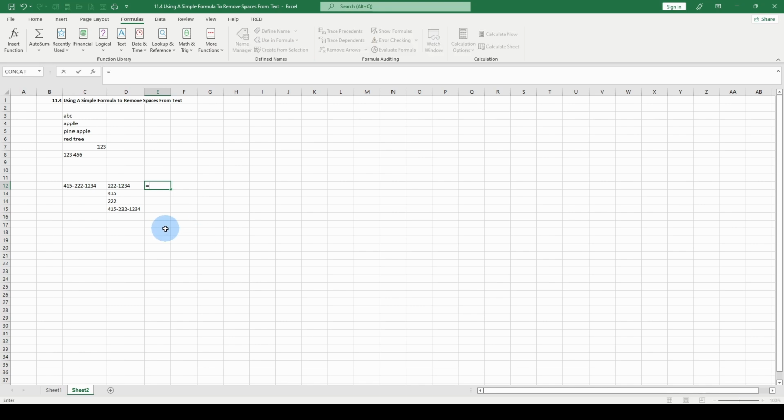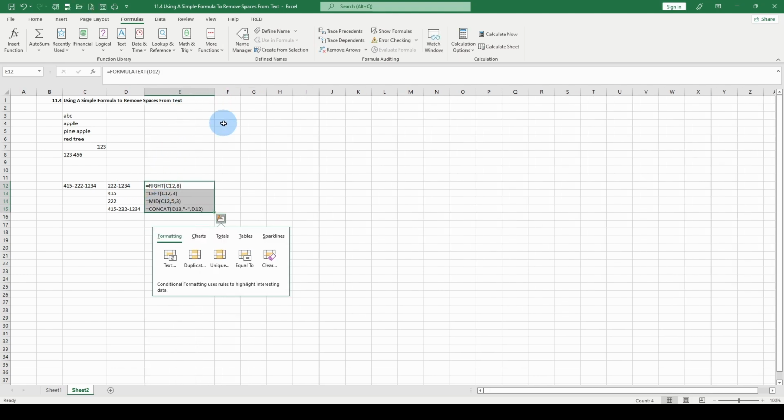Why don't we do equals formula text, 1, 2, 3, 4. Here we have just a quick review, Control D. There's a quick overview of what we did in this session. Don't forget the trim function removes the space before a character and after a character.